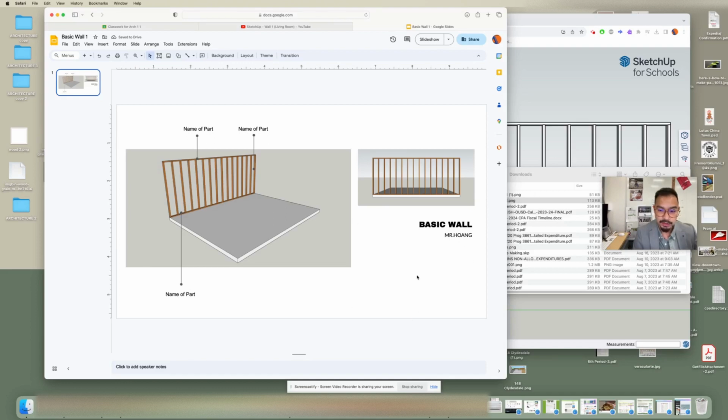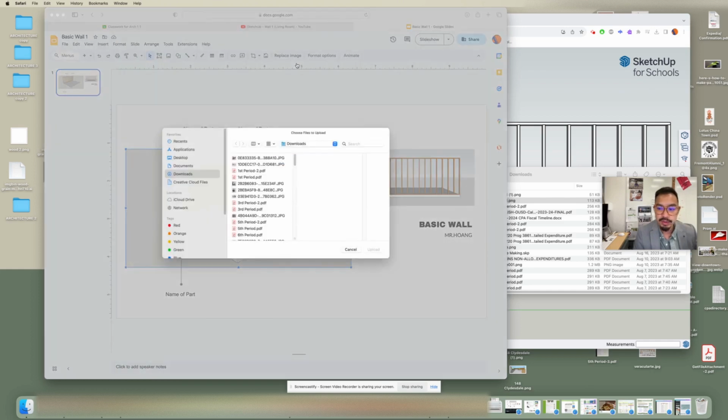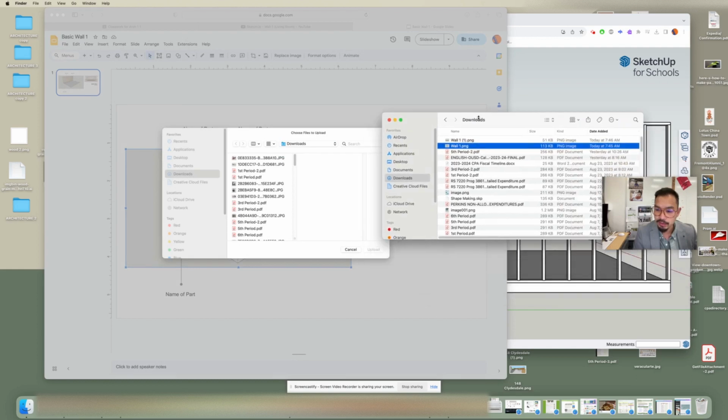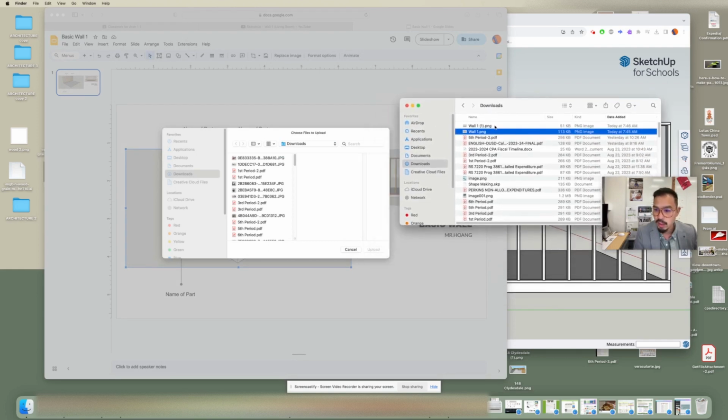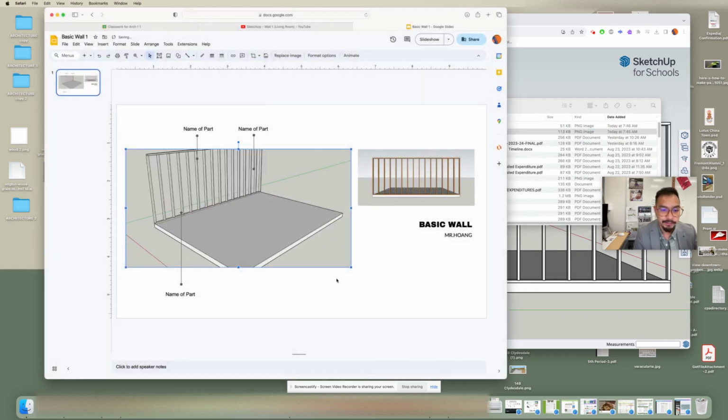Now that you have the two images downloaded, we're going to go ahead and replace these two images. What we're going to do now is click on the image you want to replace. Click on replace image, upload from computer, and go to the download folder. And then just grab the download folder that we have already spoken about, find the image, drag it over, and say upload.